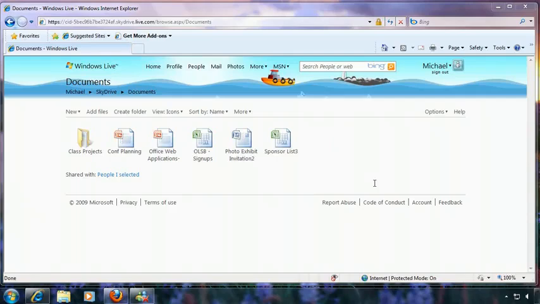Over time, and as the final versions are released, the Office web applications become available to over 500 million users of Hotmail, Messenger, and other Windows Live services. Let me show you a demo.